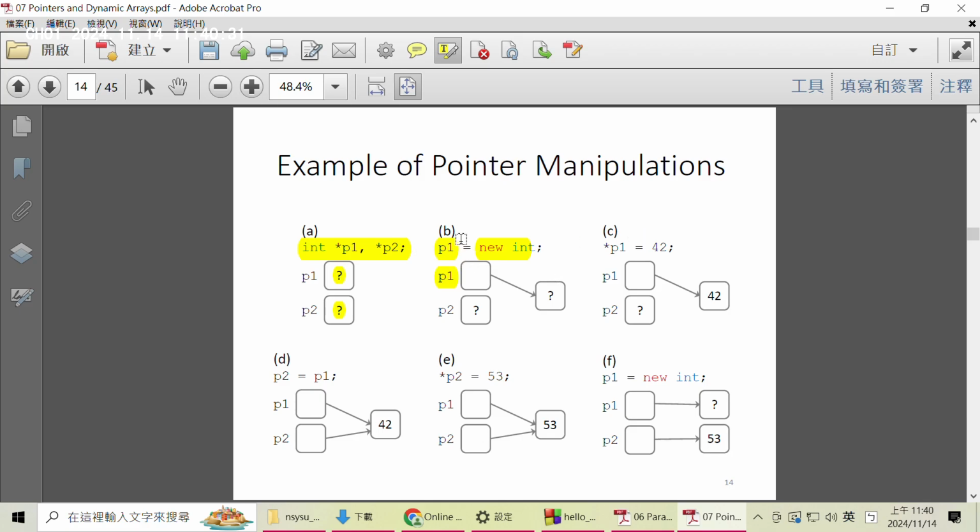So this is a pointer assignment. You assign some memory address to a pointer. And you can use the dereferencing operator to modify the value stored in this memory address. For example, if you assign 42 to star p1, then the value in this integer becomes 42.